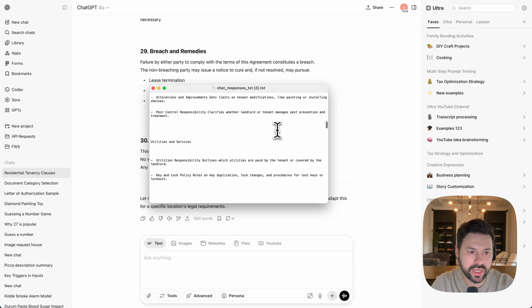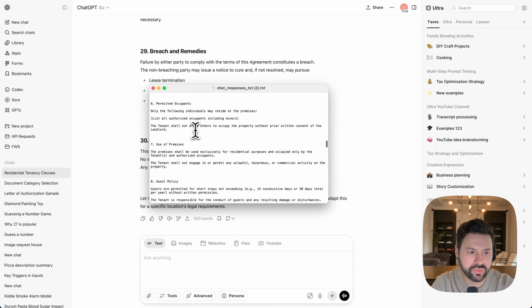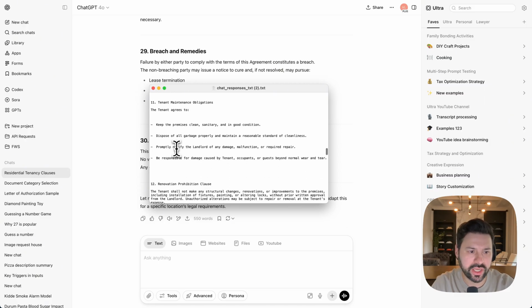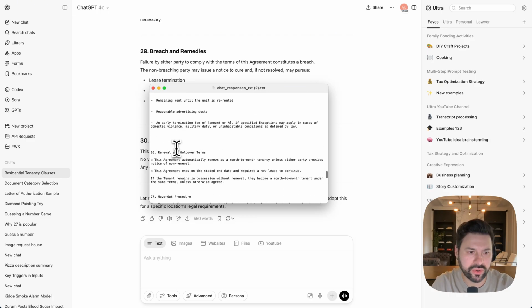So I'm going to scroll down to the clauses. So you see you got clauses 1 to 10. Then you got 11 to 20. 21 to 30. So they're all here. You can just copy paste this into a doc and edit it quickly. You don't have to pluck the answers one by one. You just export the entire chat.